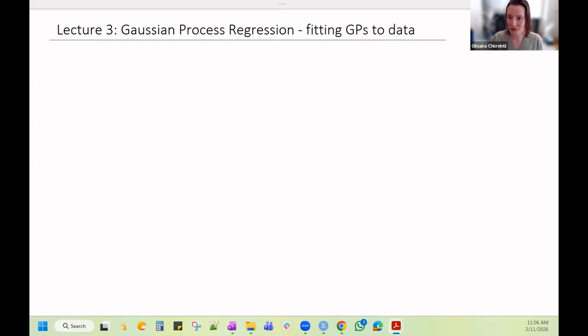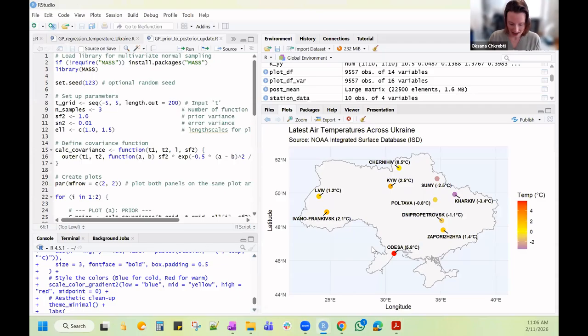In the previous lecture, we introduced Gaussian process models, and in today's lecture, we're going to learn how to fit these models to data that are observed at discrete locations. So in the previous lecture, we looked at some data from Ukraine. We looked at specifically temperature data. You can find the code used to generate this map on the course GitHub page under lecture 2.